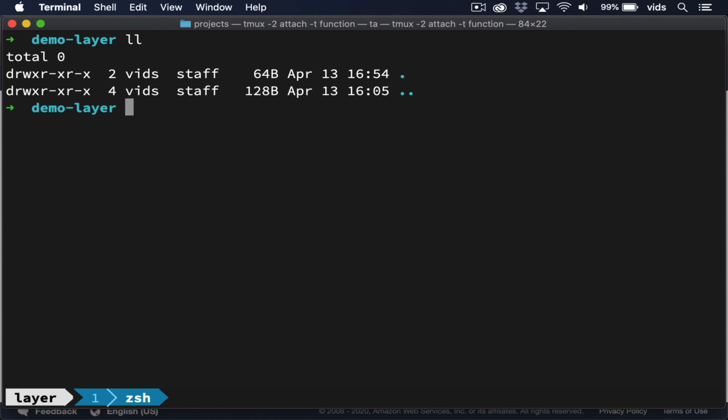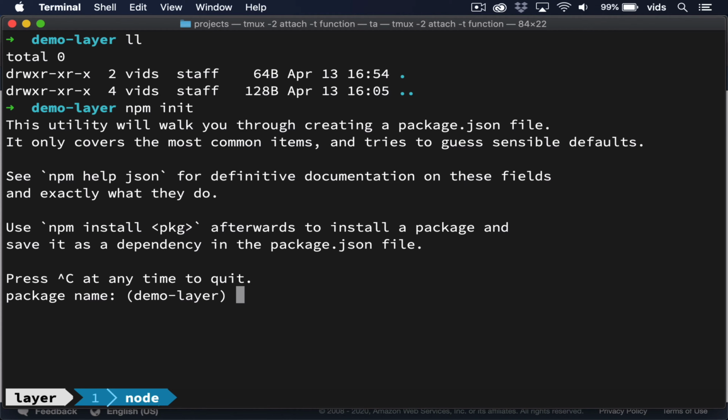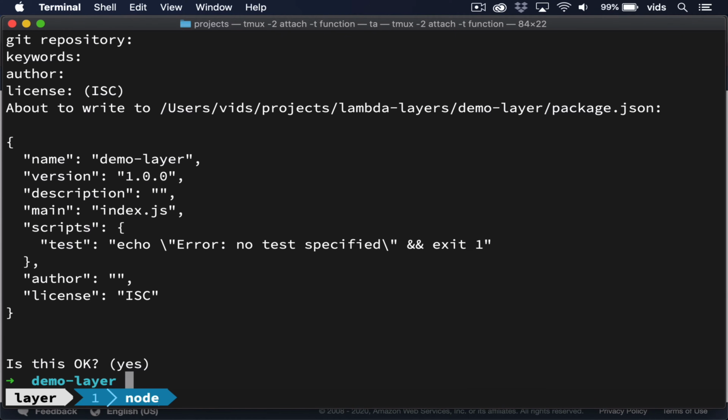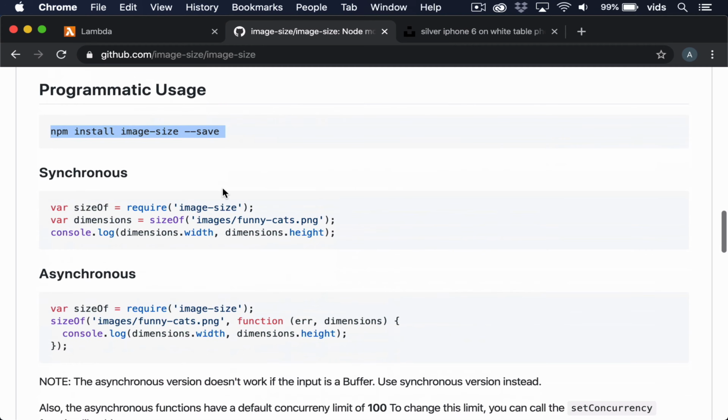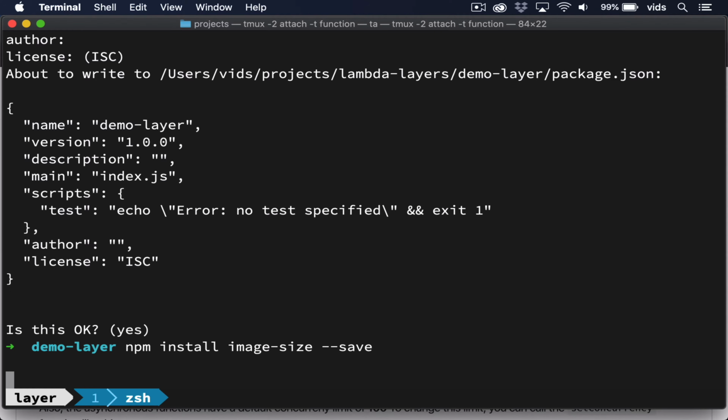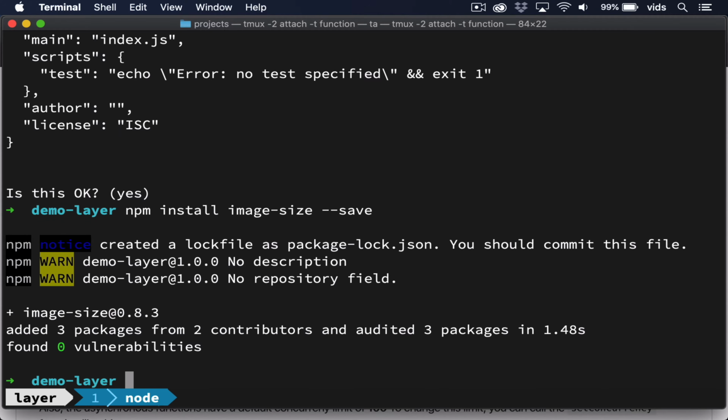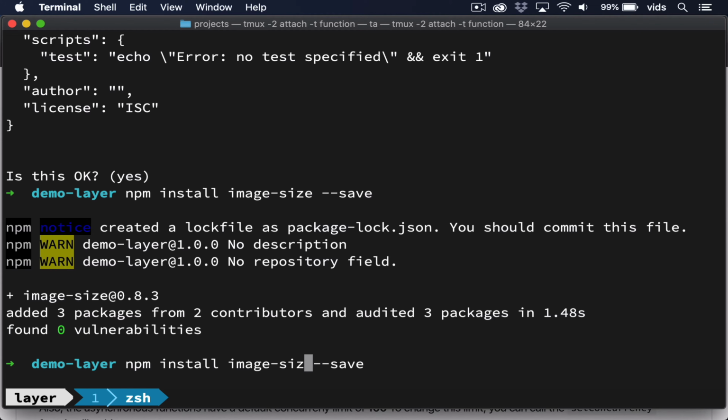In the console, we have an empty folder. First of all, we want to create an npm package. Now that we created our package, we want to install image-size, which we use to extract the width and the height of the image. Then we also want to add axios, which we use to download the image.